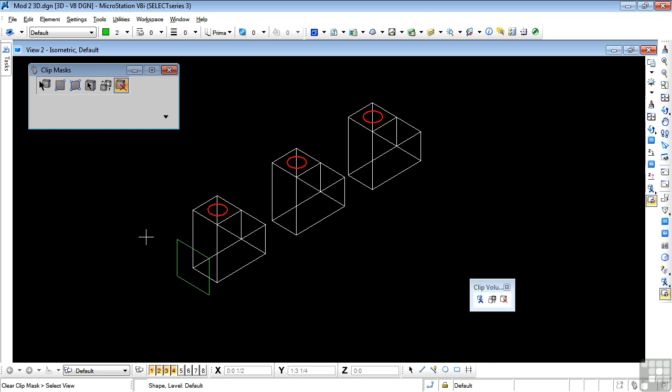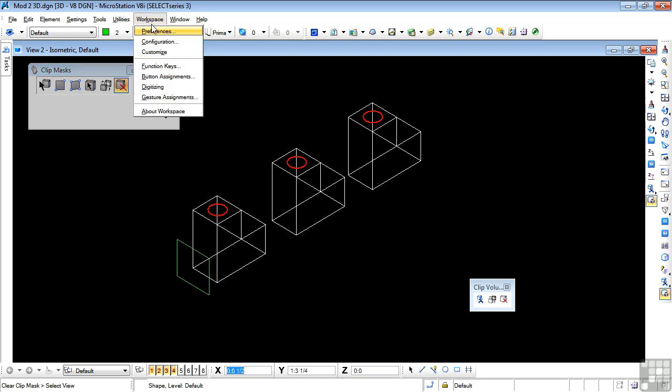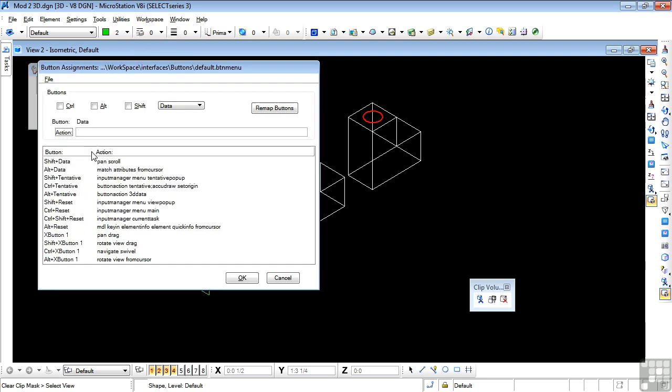By default, MicroStation assigns the middle button of a 3-button mouse to a logical button called the X button 1. That allows you to rotate the view using the Control, Alt, or Shift keys with the middle button. And you can see which keys operate which by looking at the button assignments. So we will go to Workspace and Button Assignments. And here you'll see the X button 1 shortcuts.